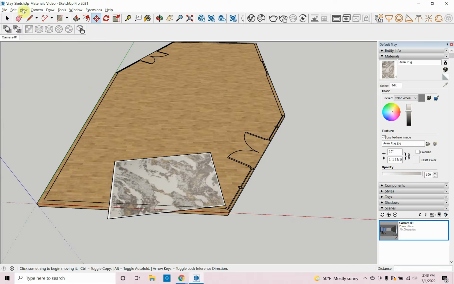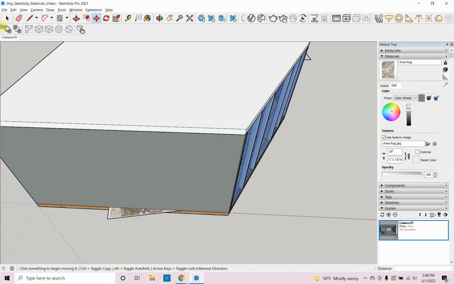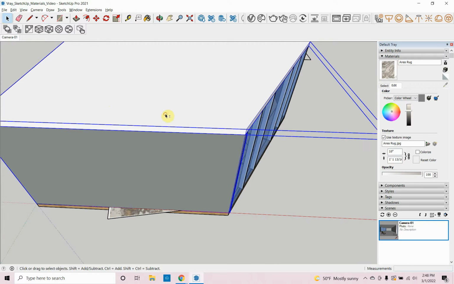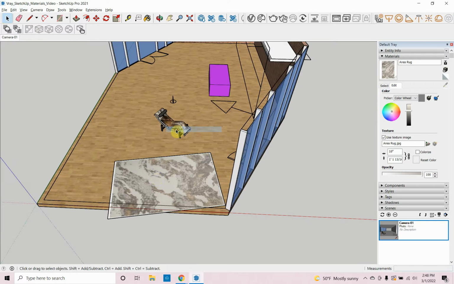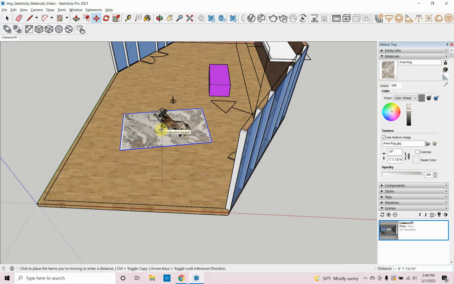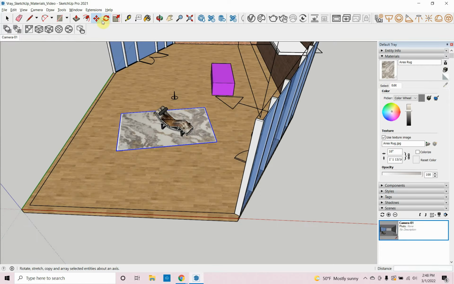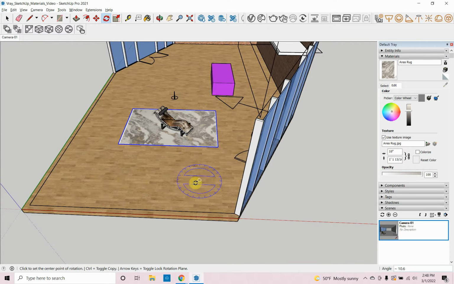So let's bring out the chaise lounge. So unhide all. Hide some of these objects. Okay, so there's my area rug. Let's see if I can move it without moving it up. Okay, so that's the key, is move it without moving it up. Try rotating this. Okay. Alright, that should be good.